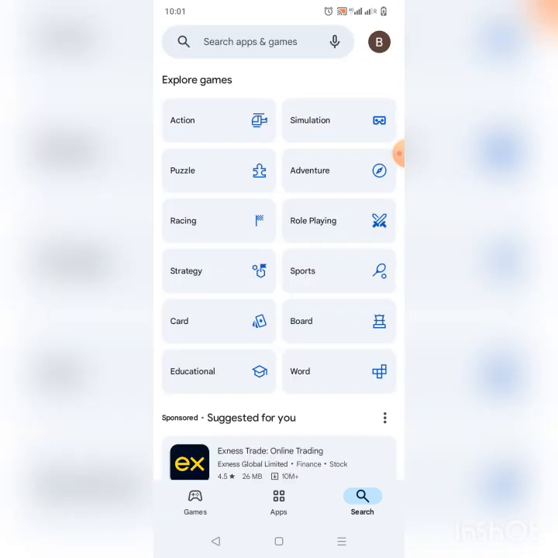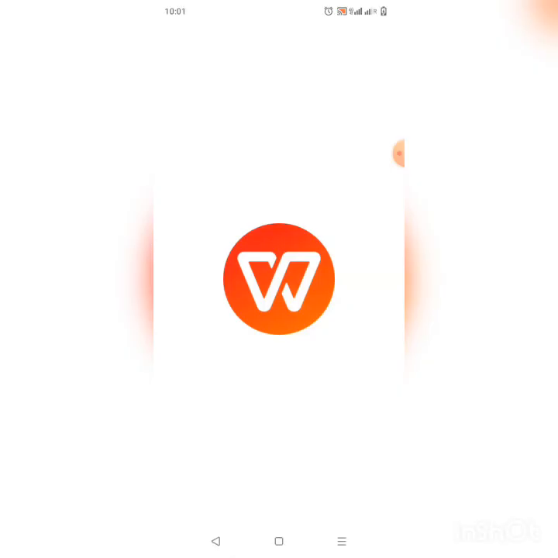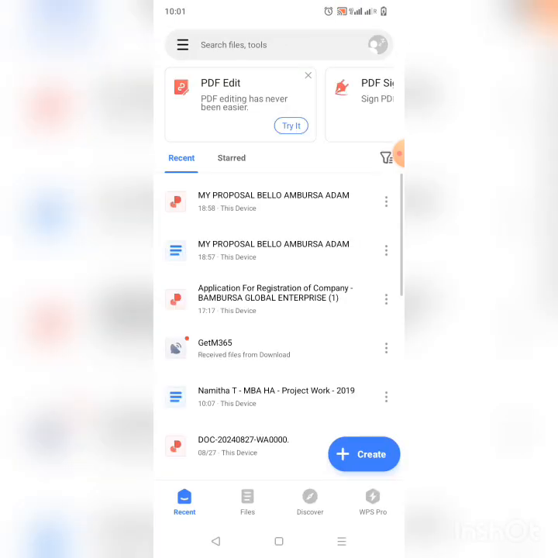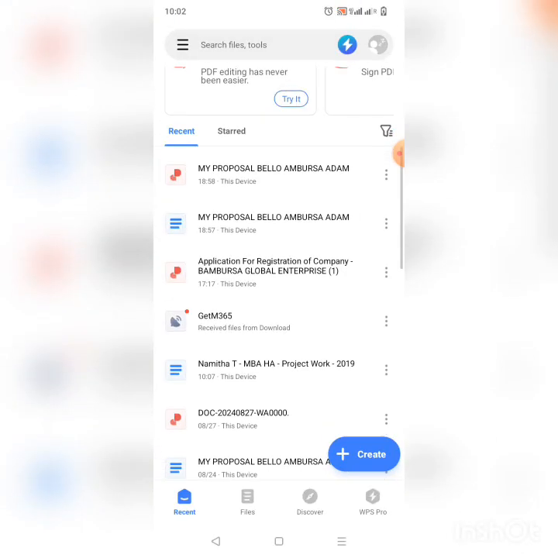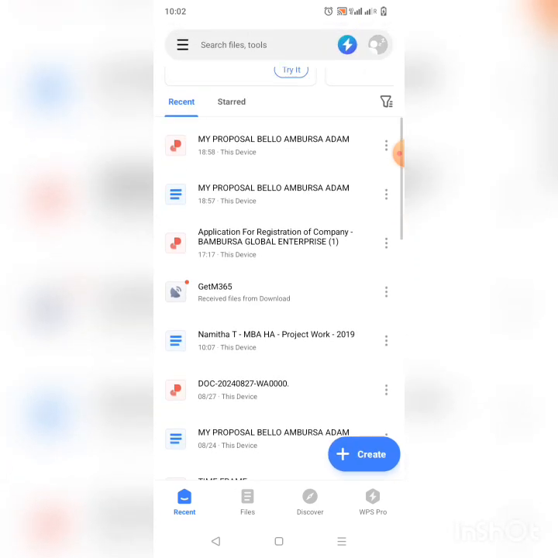I'll just go ahead and click on it. Locate your application and click on it. Here, so it has opened. Here it will show you all the documents you have on your phone.